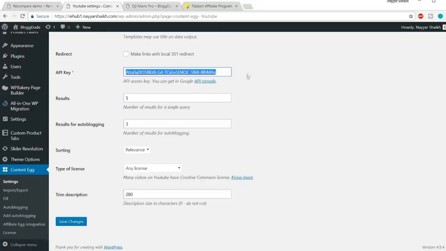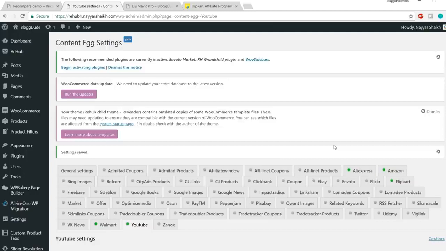So I won't show that. That is very easy. I have shown that many different times. You can just follow this link and click on create a new API and just paste it over here and click on save changes. So the main settings are done, which were the WooCommerce settings and the content tag settings. Now it's time to create the product. So let's start and let's create our first product.